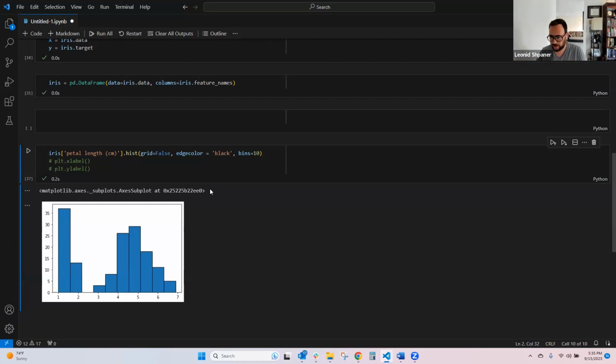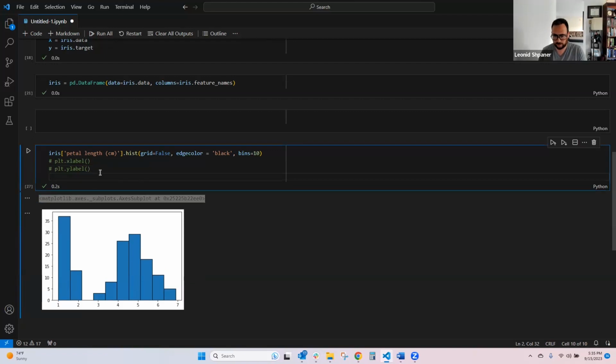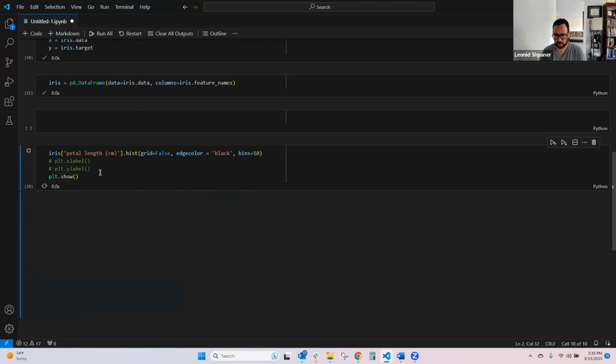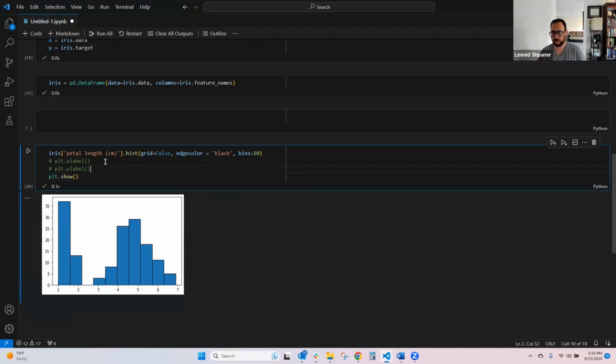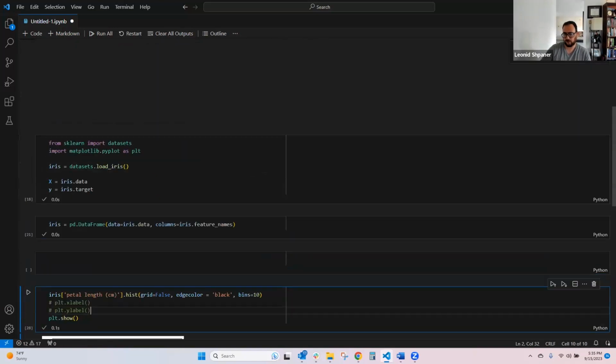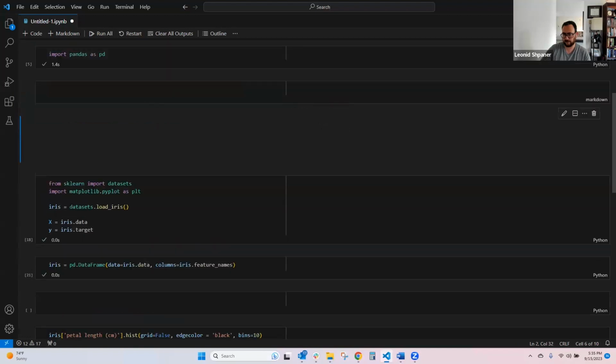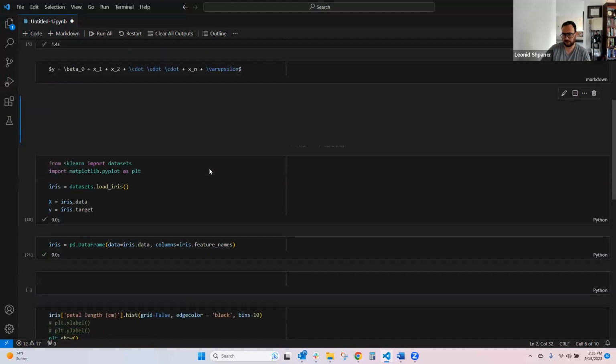And if you want to get rid of this weird looking matplotlib text up top, this artifact, you go plt.show at the end, like so. And that cleans it up. And of course, don't forget to label your graphs. But that's how you would find the distribution of a continuous variable in Python.